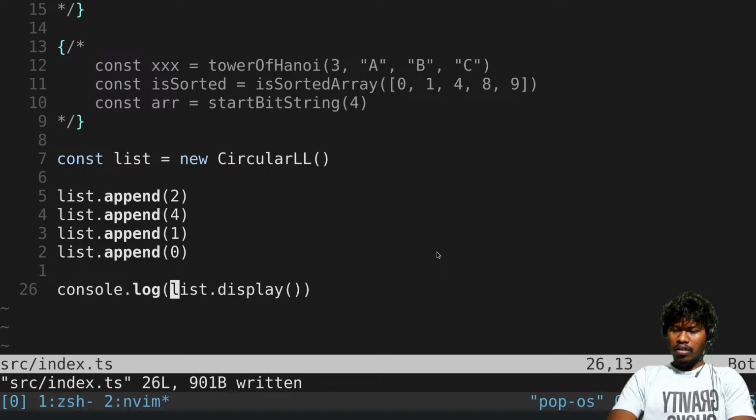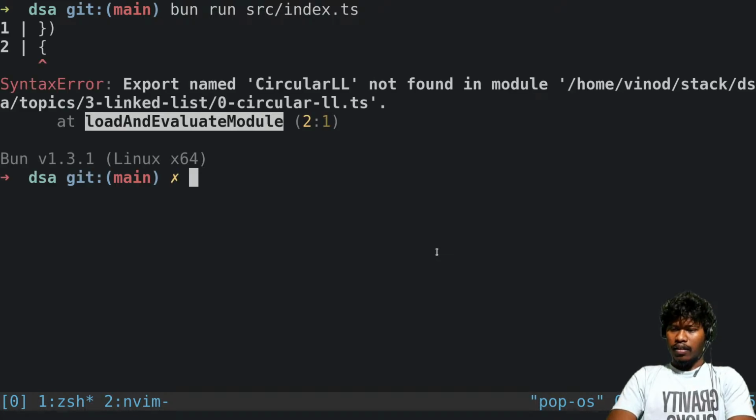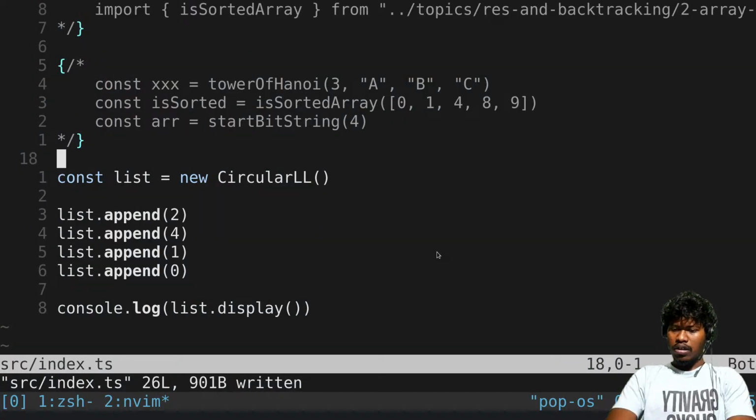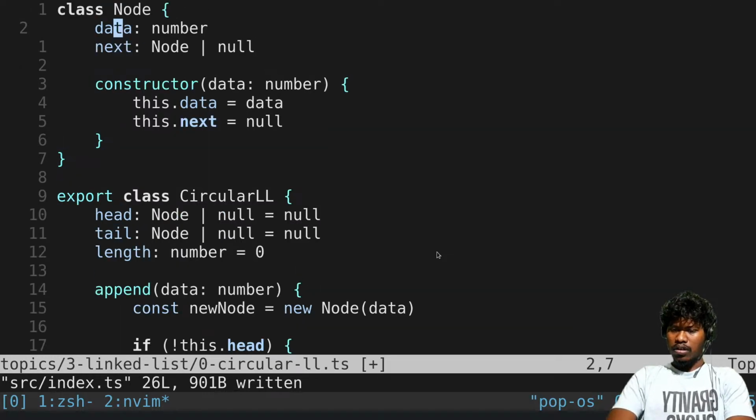So I run. What is going on here? Export name not found in module.